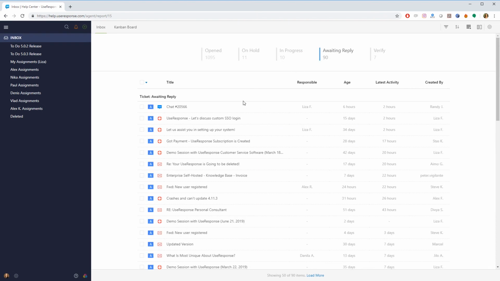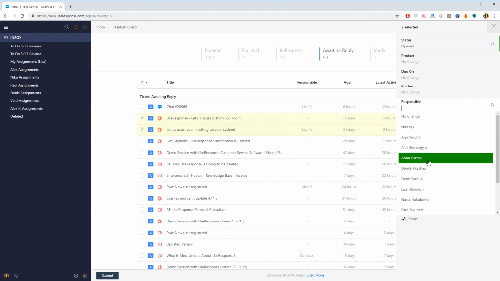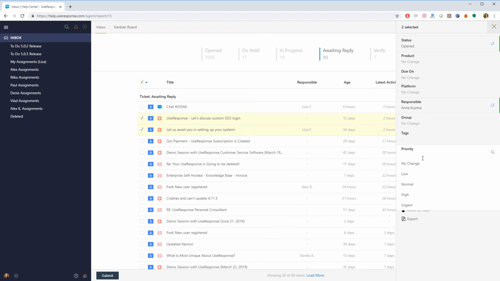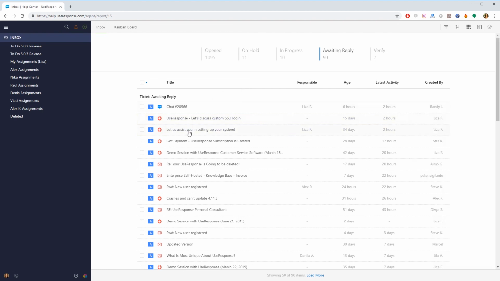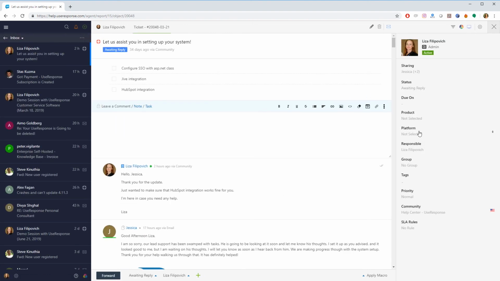In table view, you can perform multiple actions with several tickets at a time. Just choose the tickets to modify and perform required actions. For example, set new status, assign new responsible agent, change ticket priority, etc. All these actions can also be done individually on the full ticket page at the right side.